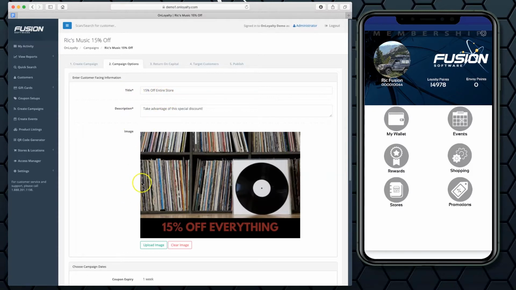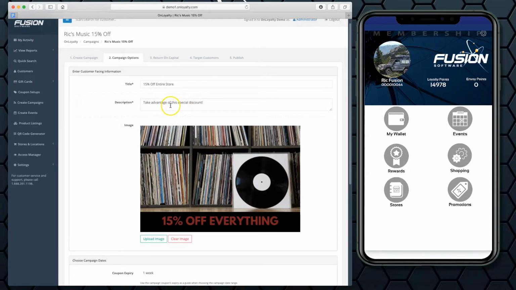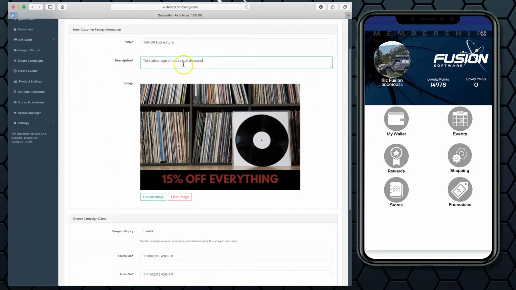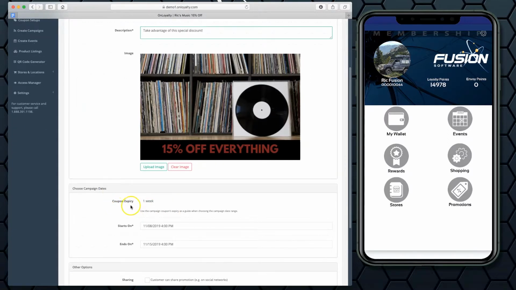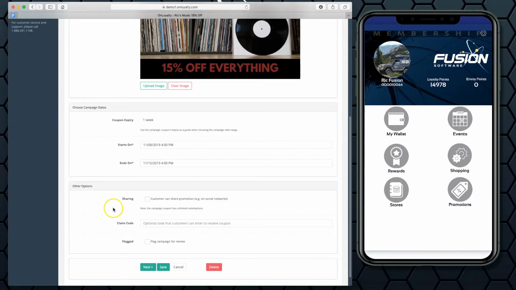So right now here, it actually brings all the information that I created with the coupon, the title, the description. I can actually edit this if I want to. And it says coupon expiry is 1 week. So basically here it is saying if I start today, as you can see, it will actually last 1 week, and then it's going to be taken off.